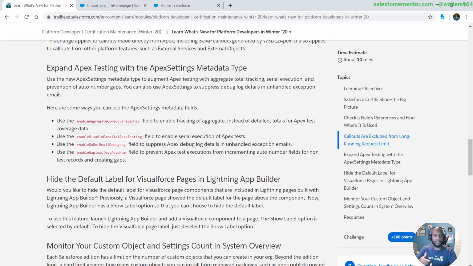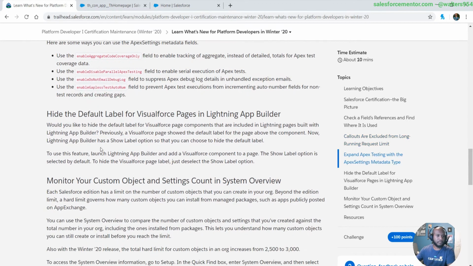Something I'm going to be testing, because when you're writing test classes and maybe you have a catch that sends an email out to the administrator, well, if your email delivery is turned to none or system only, then this would throw an error. I'm hoping that when I go through my testing, this will stop that from happening so your test can run properly.